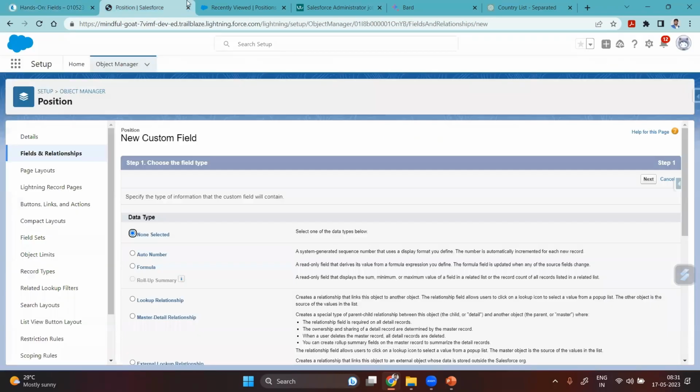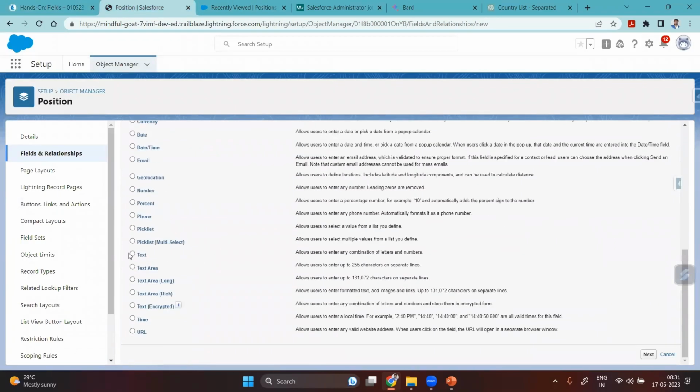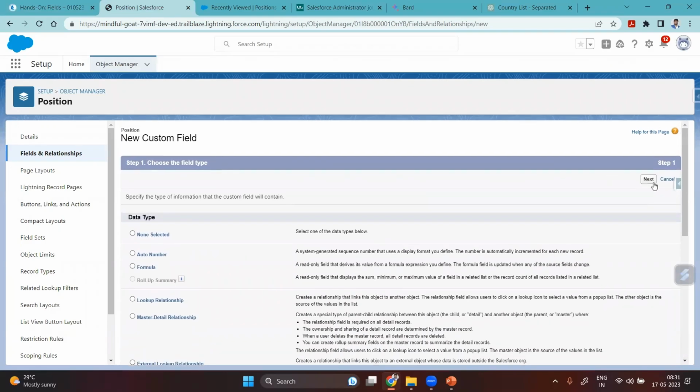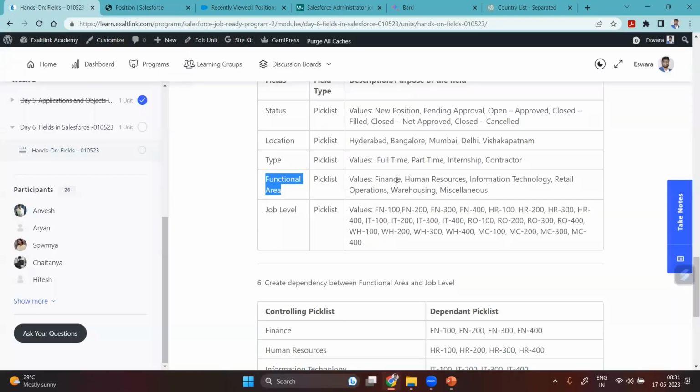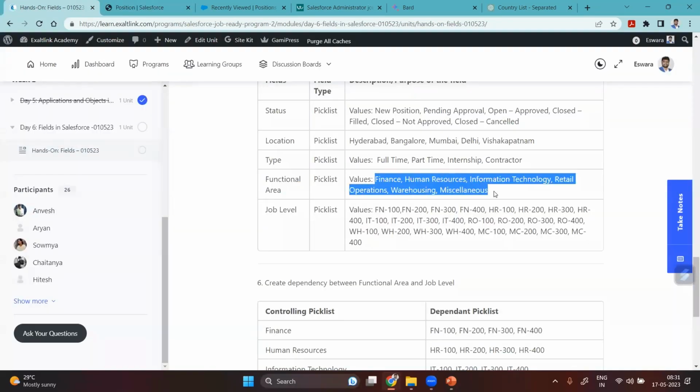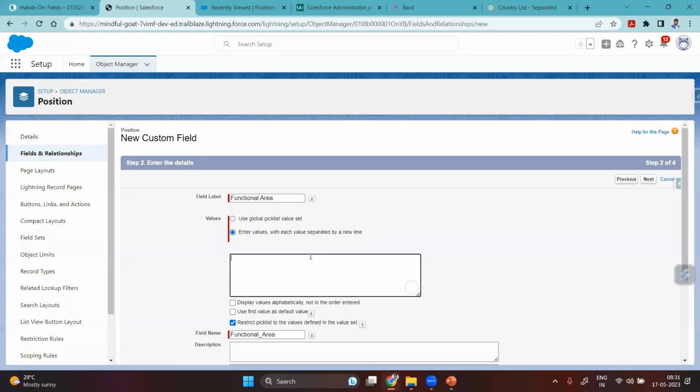Now let's create that first. It is a pick list field. Let me click on next. Functional area is the name of the field. What are the values that I have? These are the values that I have. Let me add all of those values in separate new lines. There should be no comma.